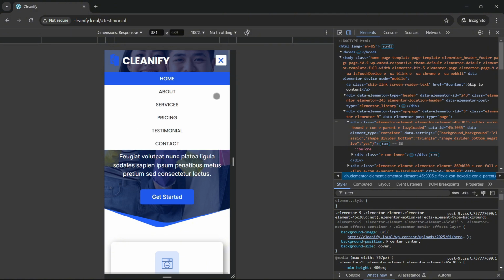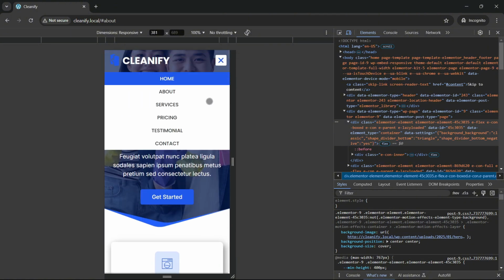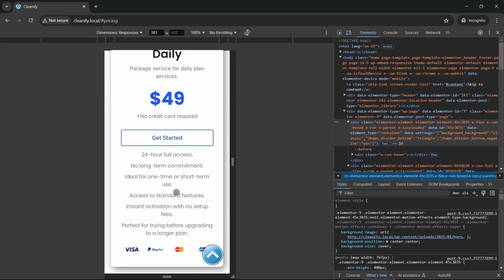Okay, so let me show you the mobile menu. If I click on this About, it will take me to the About section. So it is working for all the sections. If I click on the pricing section, it will take me to the pricing.